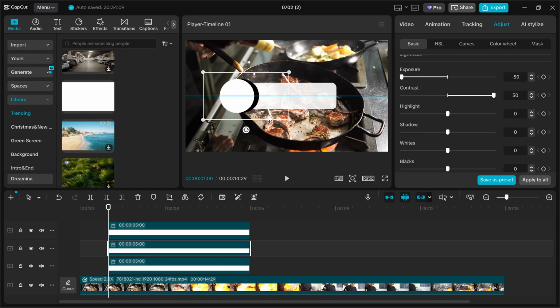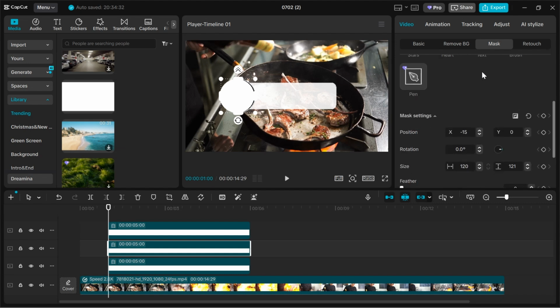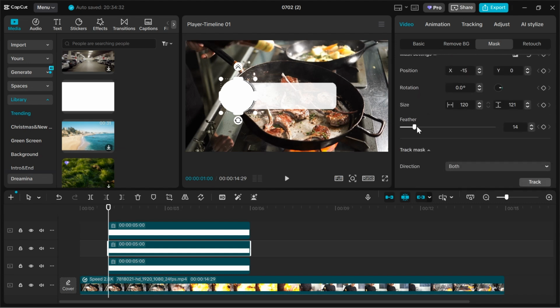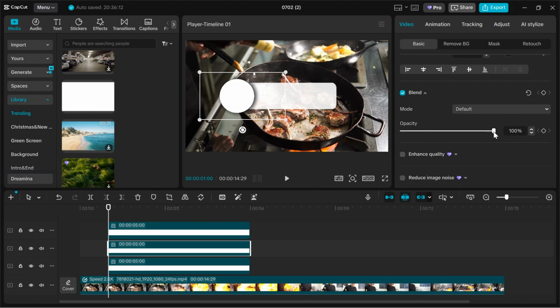Then when I go to the screen and drag it to the side, you can see that there is a shadow here, but it's still very dark. To improve this, we have to go back to the Video tab on the top right in Mask Settings. Scroll down and increase the feather to about 20. Now you can see the difference it has made. Then to make this blending smooth, we go back to Basic up here and reduce the opacity to about 70%.